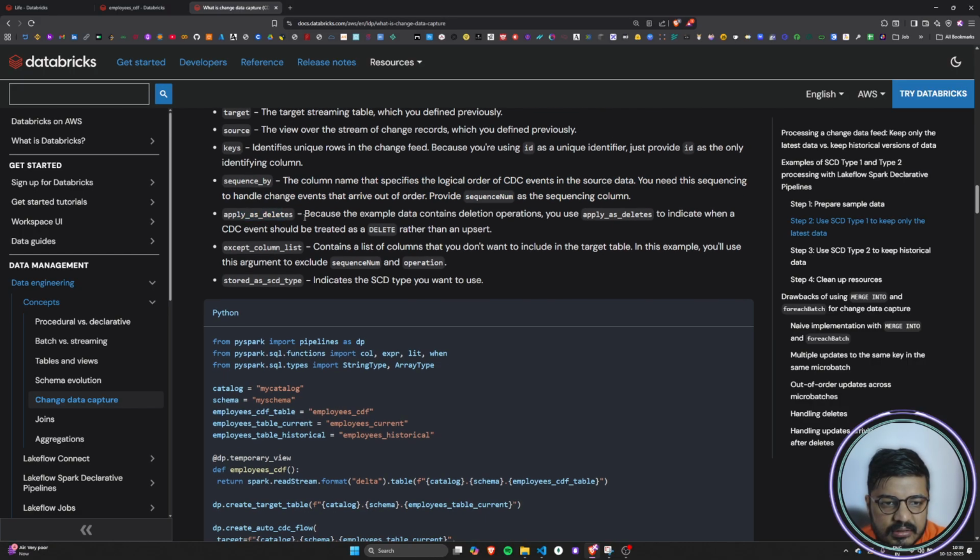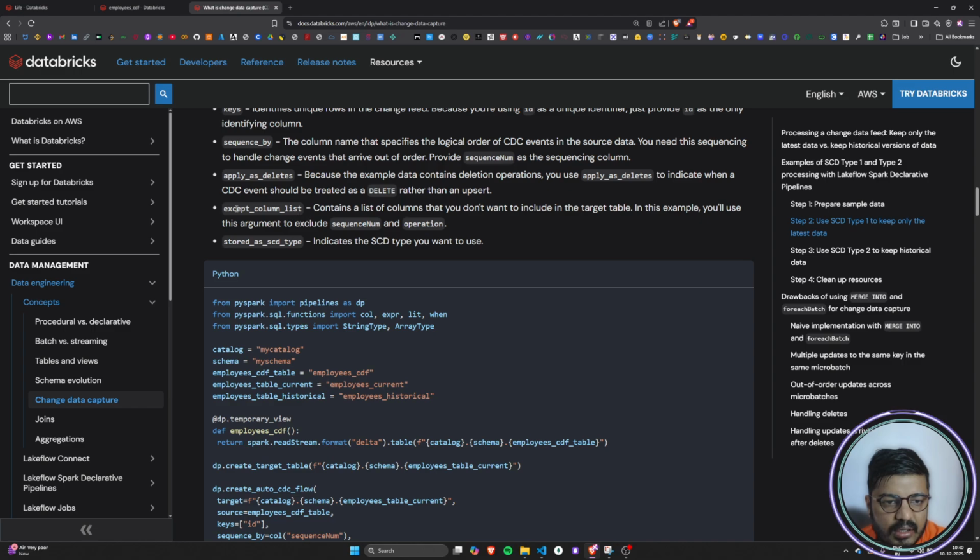Apply as deletes. Because the table data contains deletion operations, you use apply as deletes to indicate when a CDC event should be treated as a delete rather than an upsert. Then the except column list contains a list of columns that you don't want to include in the target table. For example, you will use this argument to exclude sequence number and operation, as I told you that in the base table we will not be having these columns. Then stored as SCD type indicates the SCD type you want to use.